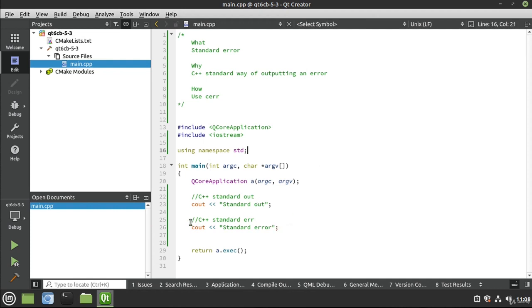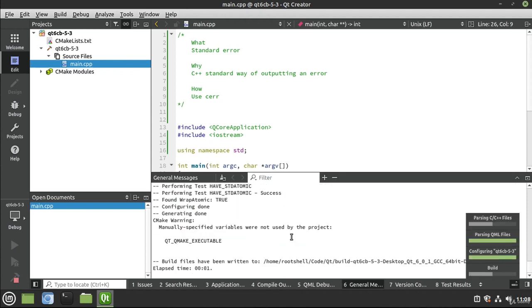Now, really what we're going to do here is we're going to take this and we're going to change it to cerr. That's it. It's really that hard. Let's go ahead and run this and see what it looks like here.